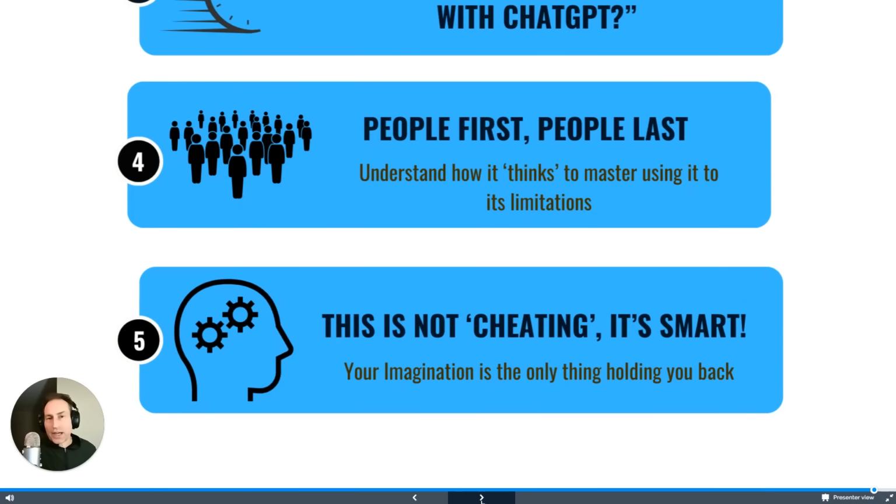And then lastly, those documents that used to take hours that are now taking minutes. When you first get started, it feels like you're cheating. This is not cheating. This is smart. This is how everybody's going to be doing business. You're just getting the head start.